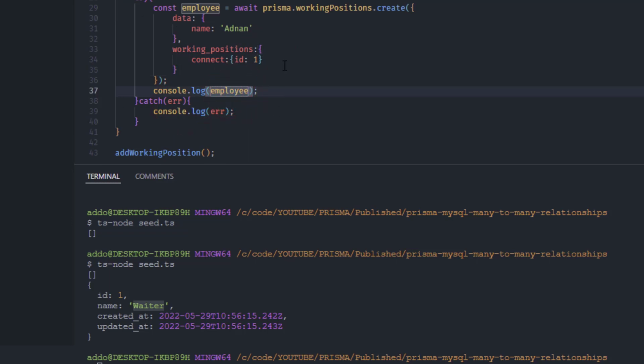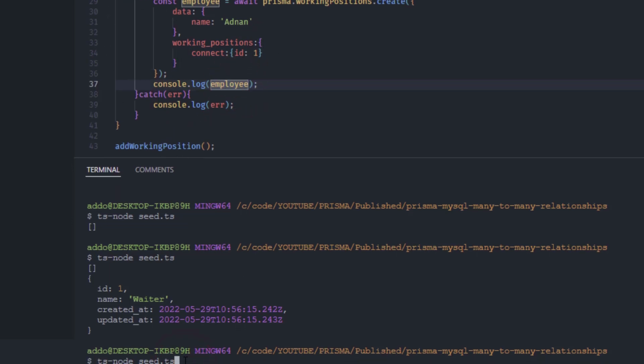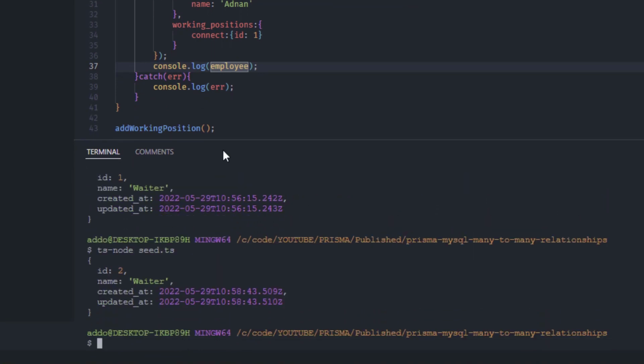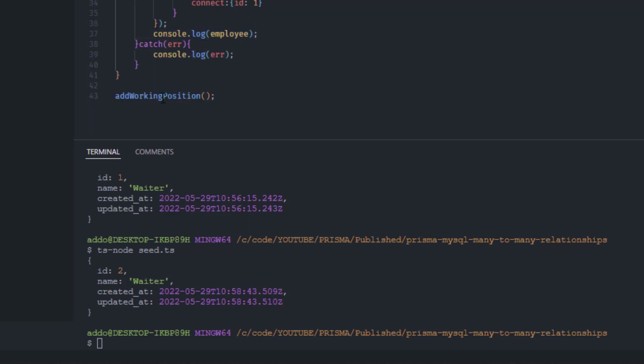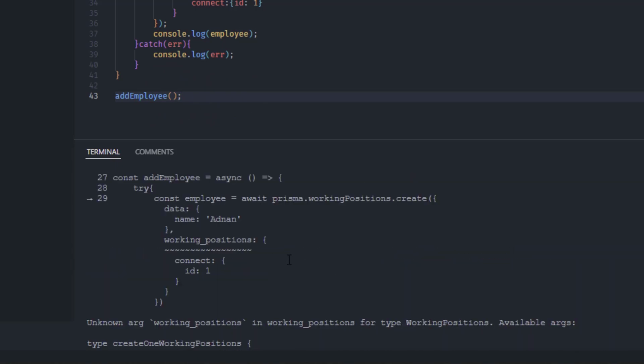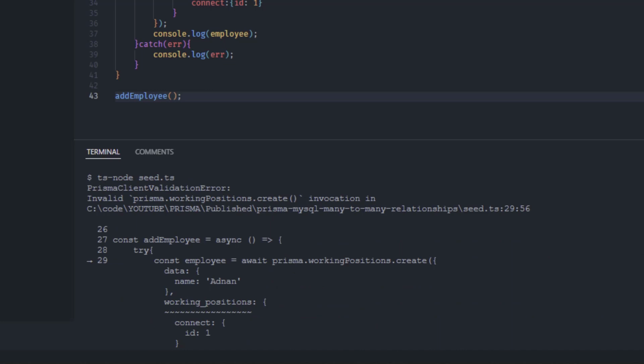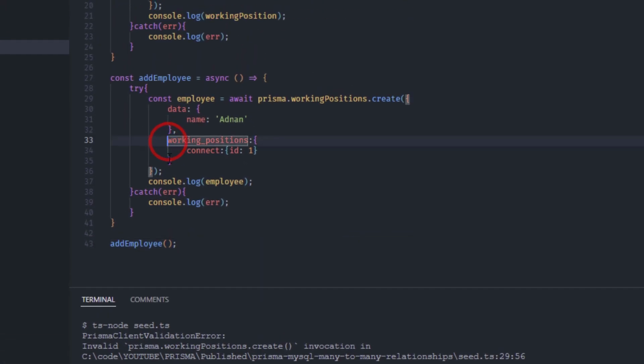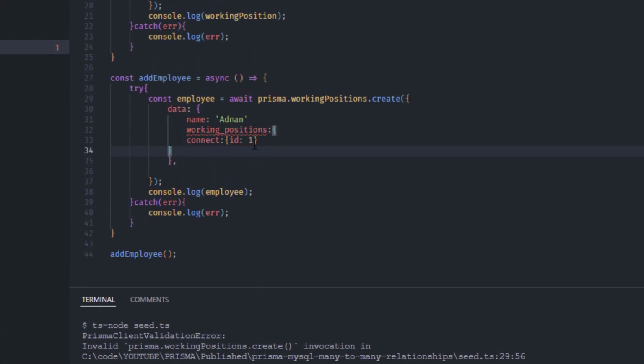So we'll try this here. Again, ts-node seed.ts. We actually created 2 times the waiter here because I haven't called this function here. Okay, doing it again. And now we have an error here, working positions, and let me check what's going on. Okay, my bad here. This should be added to data. Sorry. Okay, this should be okay.